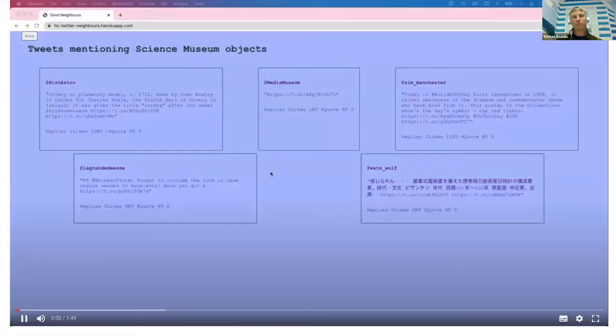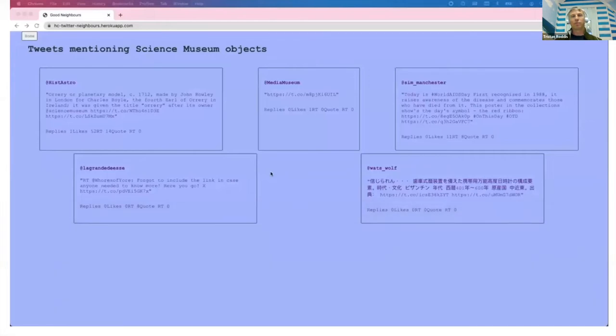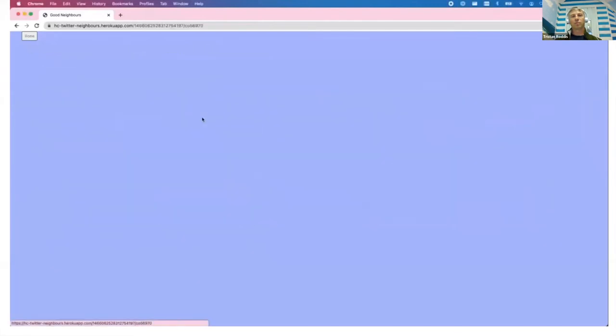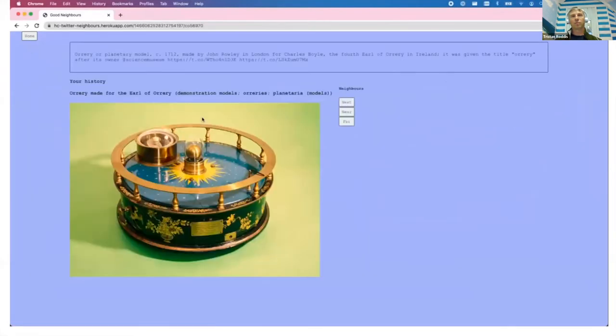And welcome to a demonstration of my Heritage Connector Hack Day project. On this homepage, we're displaying some information that's pulled in from Twitter. Each of these boxes relates to a tweet that was sent recently and contains a link to a Science Museum object. And once we click on them, we're taken to our next page.